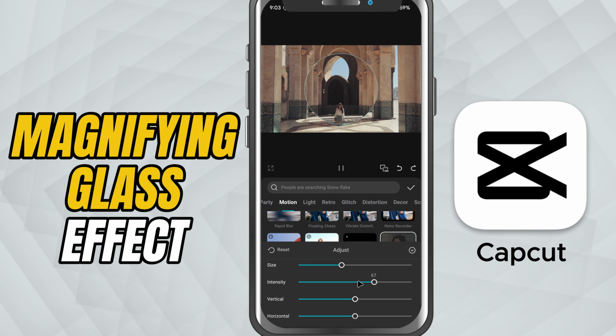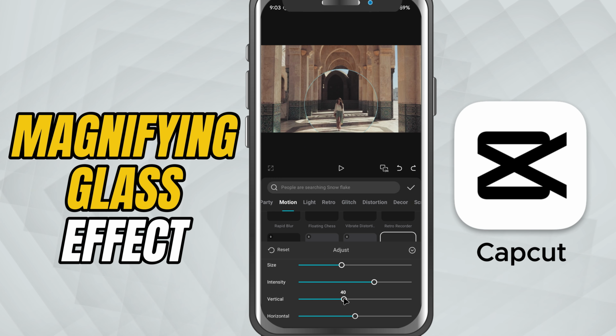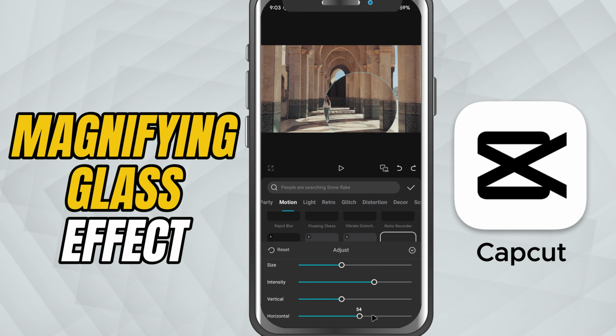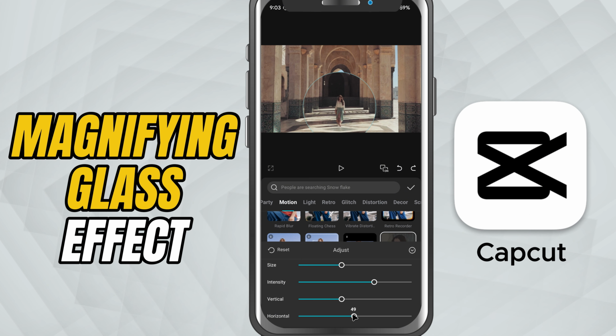You can also use the vertical and horizontal sliders to move the magnified spot to the exact position you want on the screen. For example, to highlight someone's face, an object, or text, play around with these sliders until you get the perfect magnifying look.